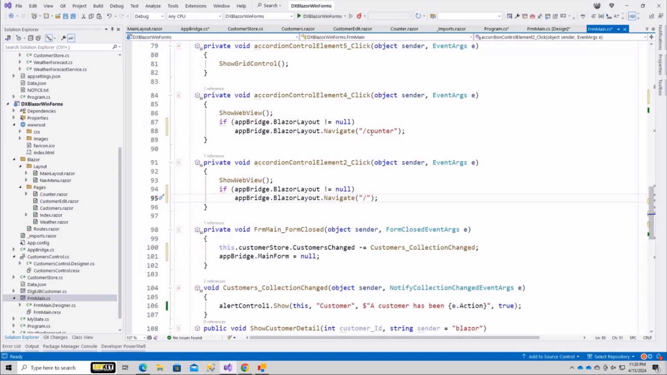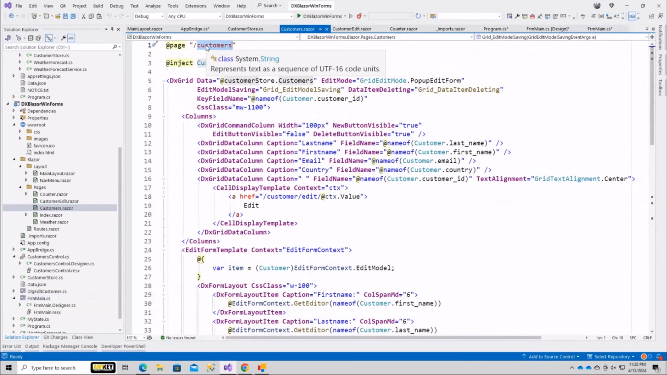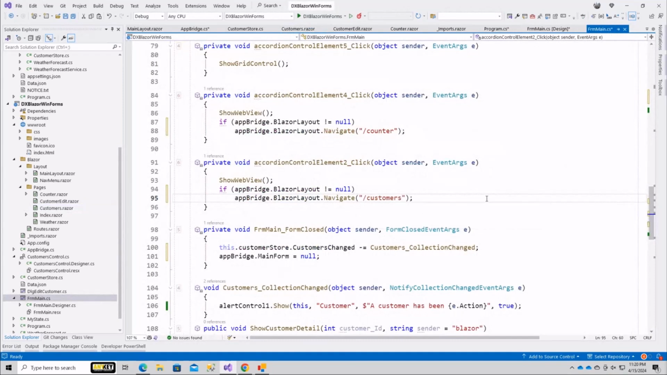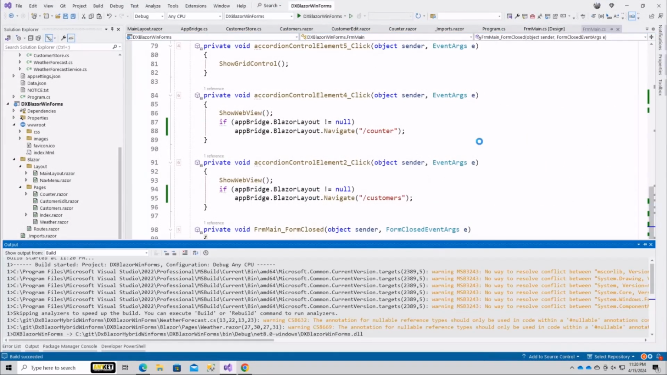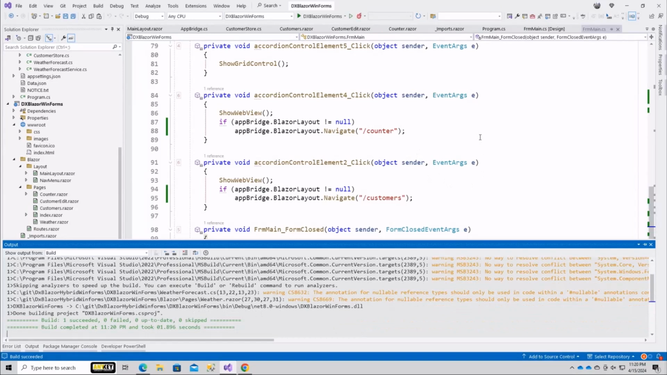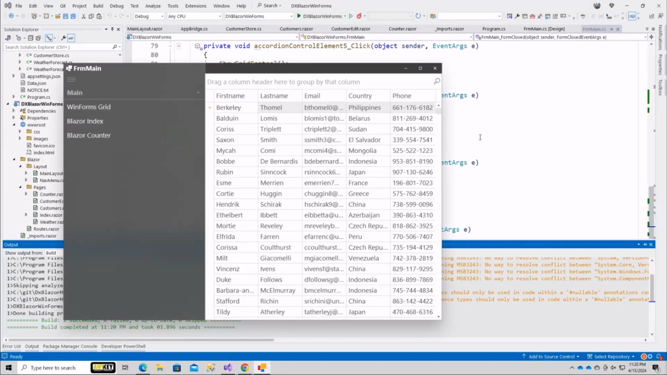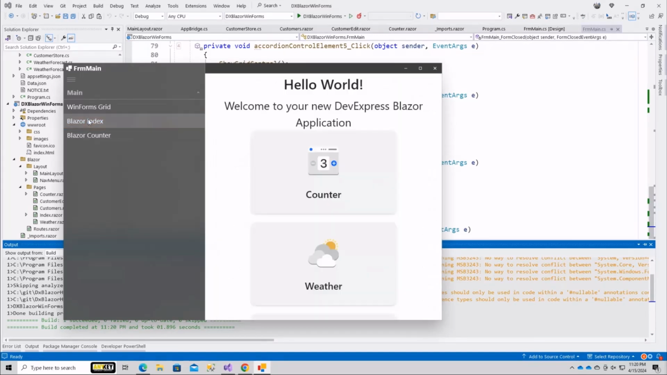Great. And the second one, I can do the same, and I can navigate to, what was it? Customers, I think, right? Yeah. And with this approach, you actually don't reload that entire web view again, you just change the page. So that was the customers grid, not the index, but okay. Yep. Cool.